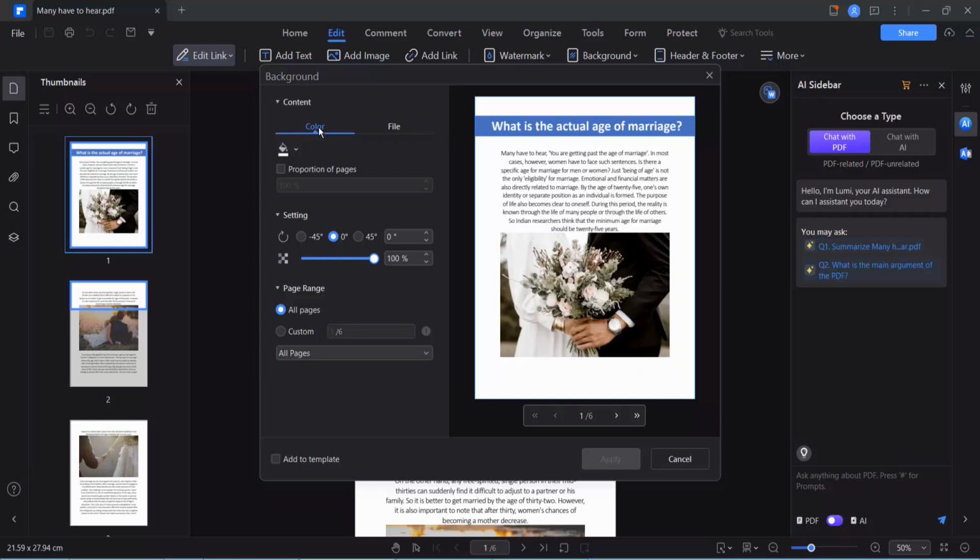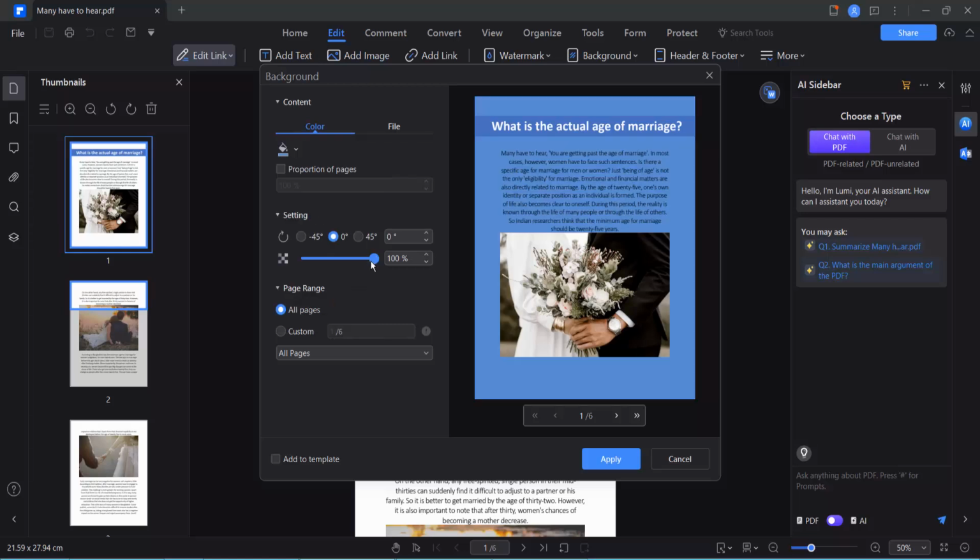and this color option already selected and select add any color and this color and this color opacity you can see and select a custom page option.